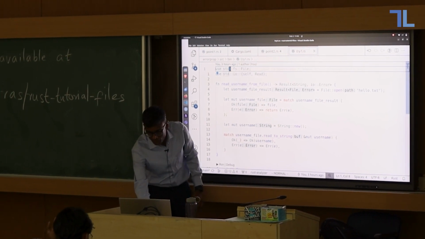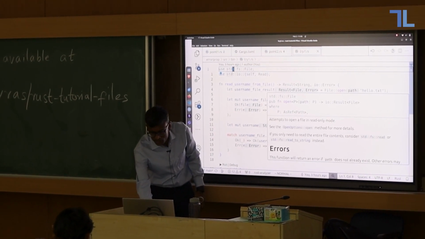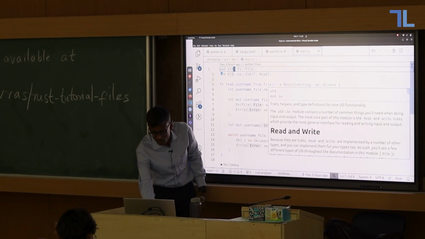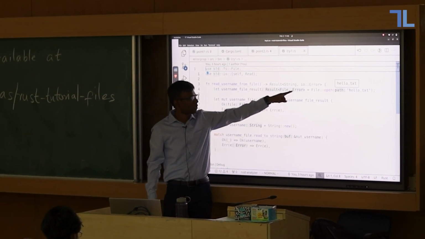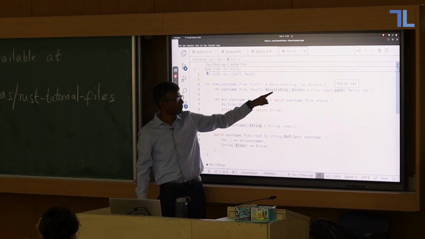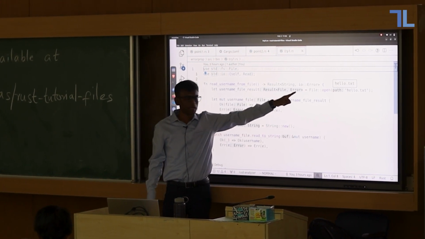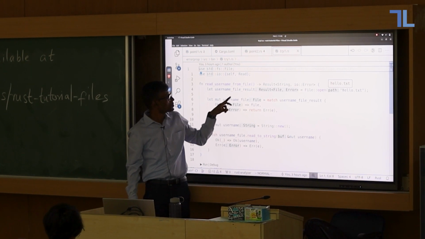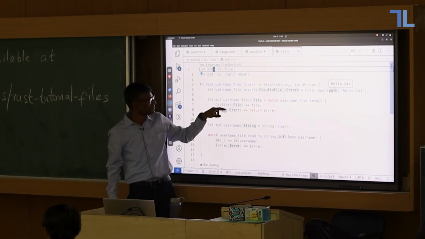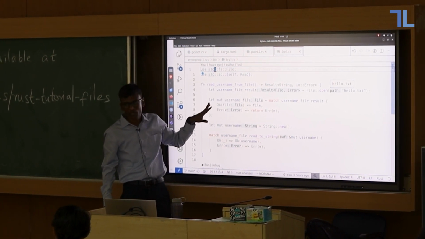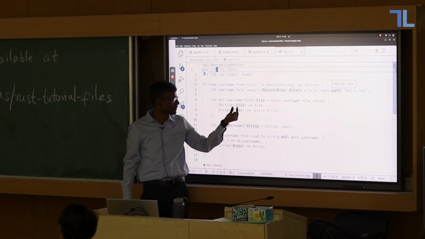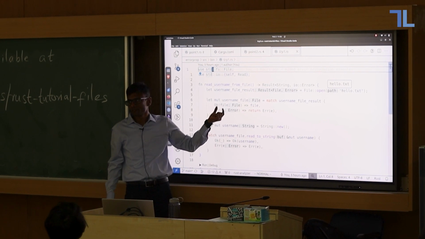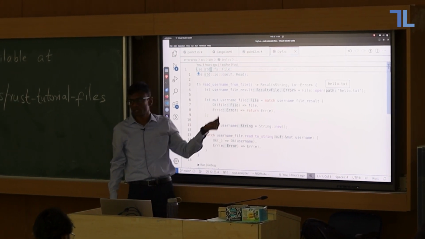So this file open, its return is a result, so you see this type here, it's a result which is file or error, and result we said is an enum which contains OK file or error. So when I match on username file result, it can have two possible values, OK file or error. So this file variable is being bound to the value of that file if it is OK file, and if it is an error, then E is bound to that error.